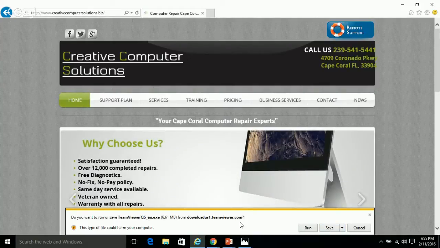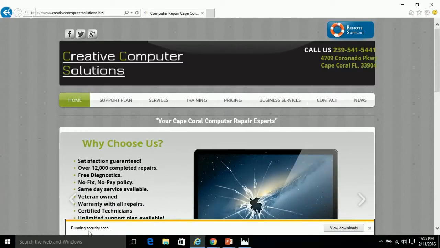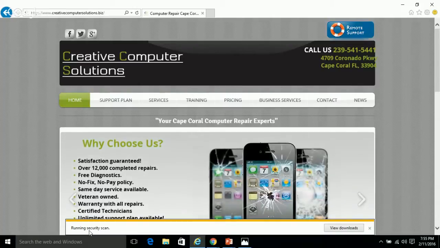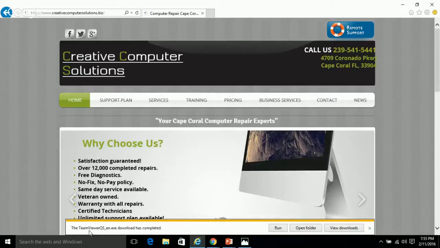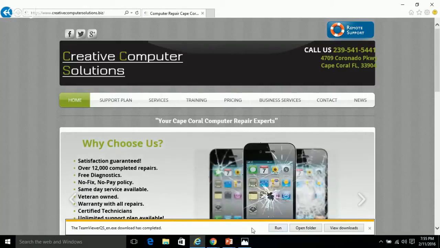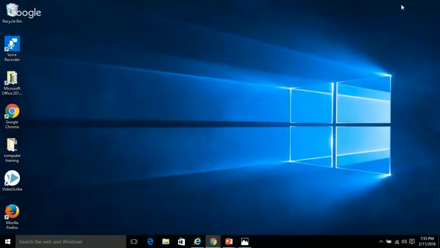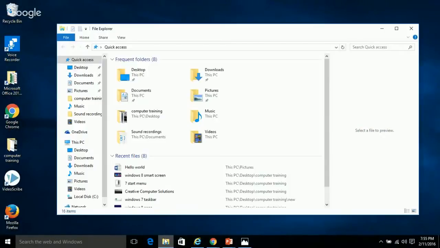So we're going to save this file to the computer just by clicking save. And then Internet Explorer by default runs a security scan. And so it tries to make it easy by keeping this bar at the bottom and showing you run or open folder or view downloads, but we're going to pretend like we missed it. And so by default in the hierarchy, everything goes into the proper folder.